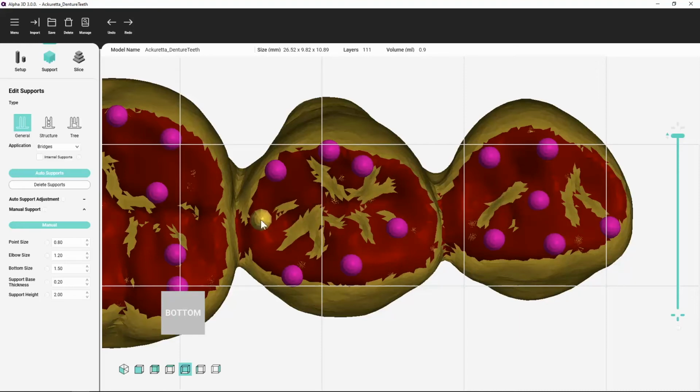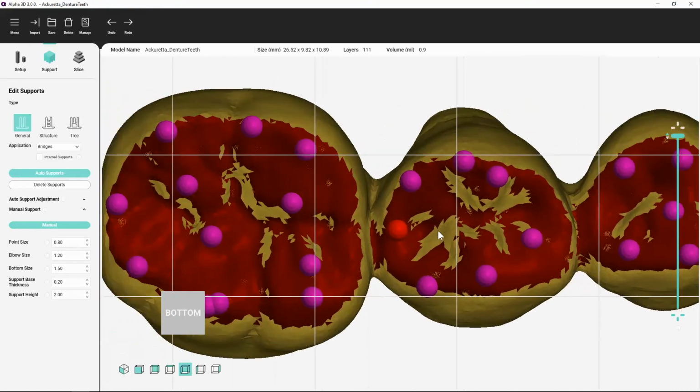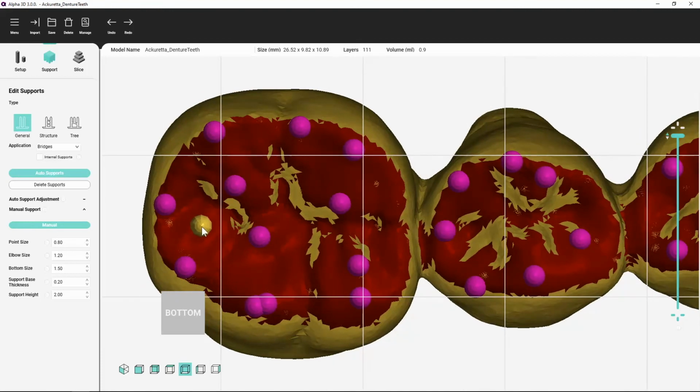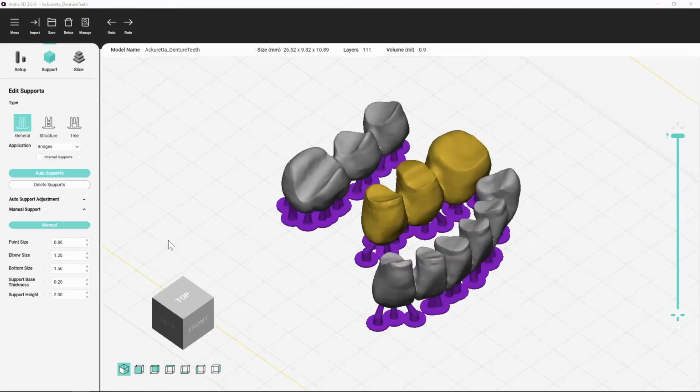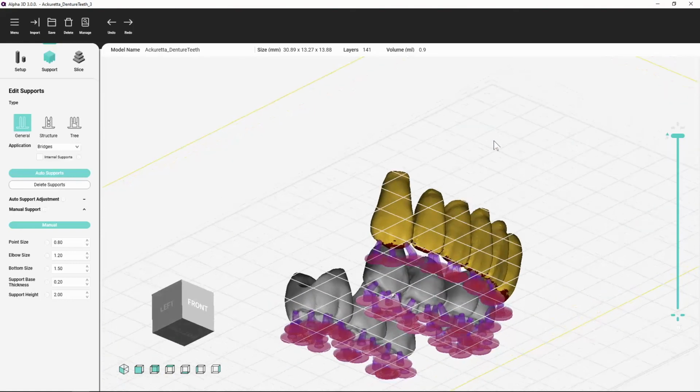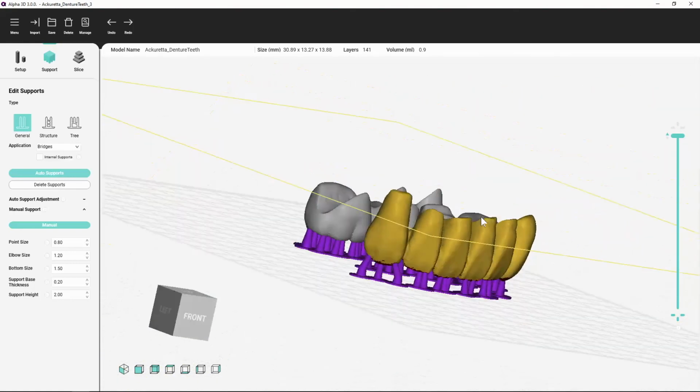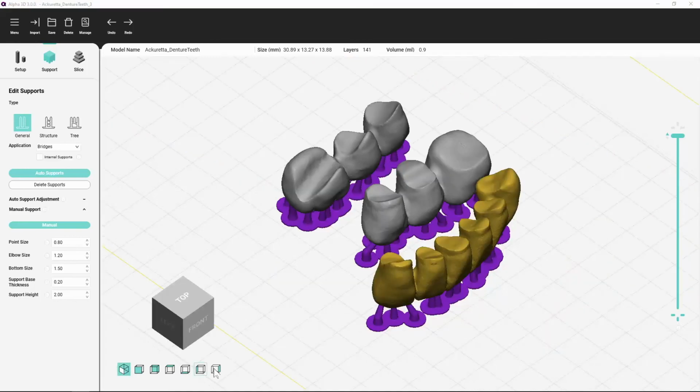Your main goal here is to make sure that the supports are in the best position for holding the object in place, but are also easy to remove during post-processing. The orientation of the object and the location of supports are dependent on the type of dental application you are producing. In this example, I do not want supports anywhere in the fitting area.